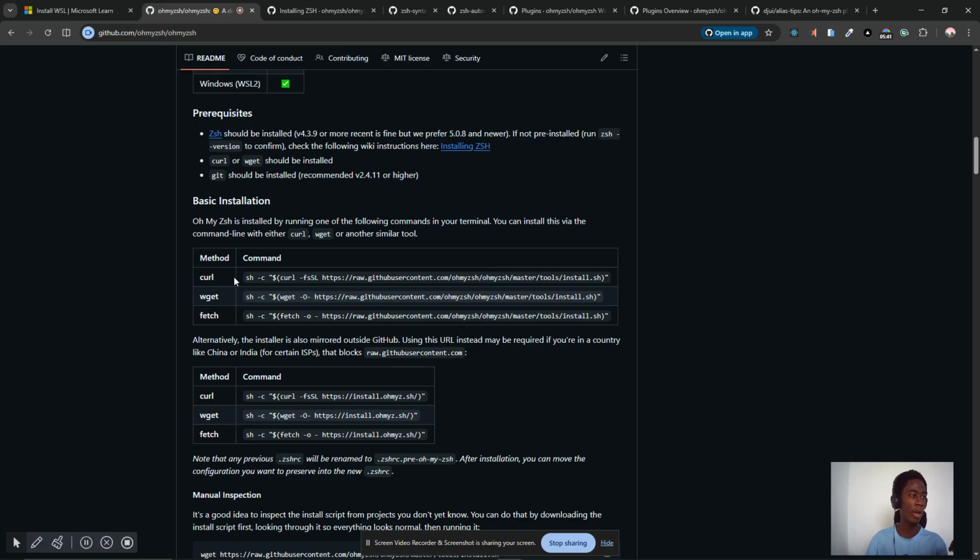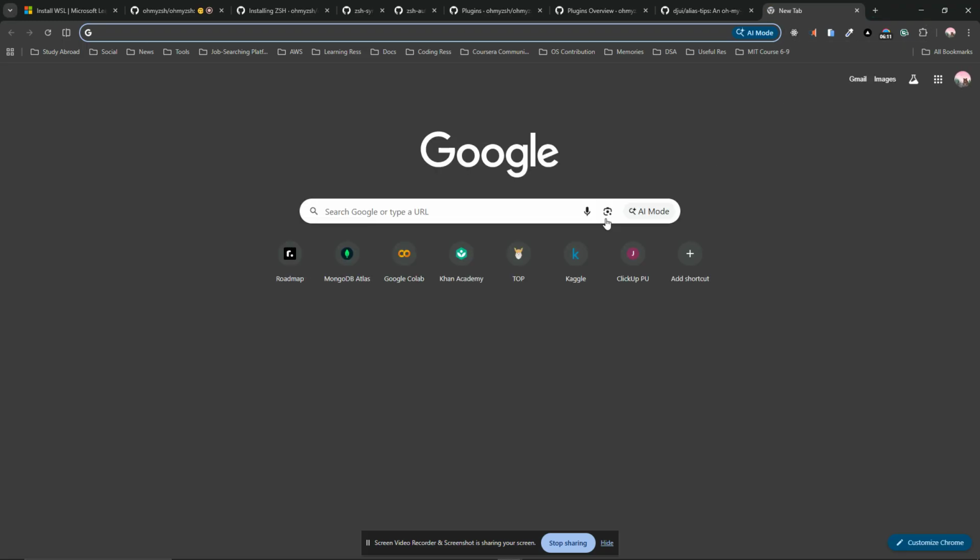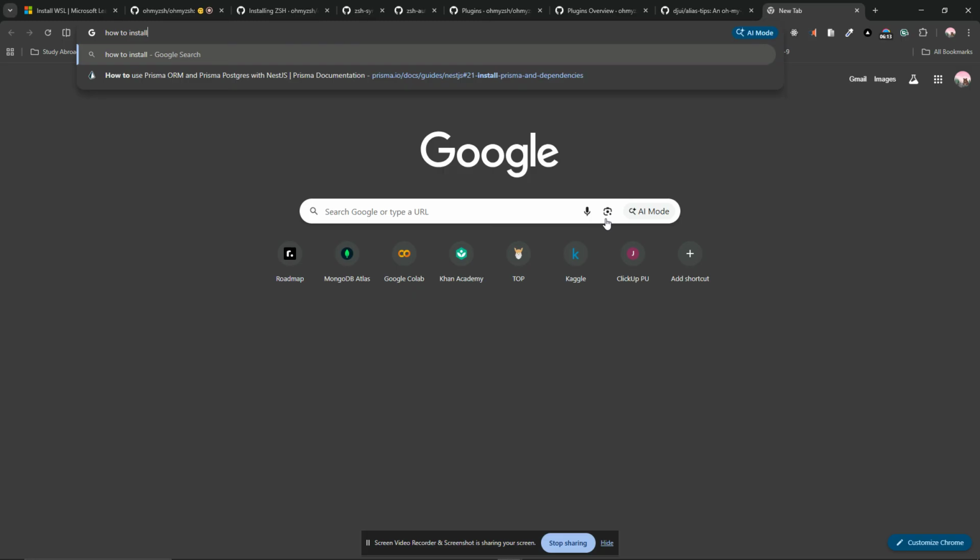We are going to go with the curl command. Oh My Zsh is installed by running one of the following commands. You can install it via the command line, either with curl or wget. I think curl comes with installing WSL. The bash already comes with curl, so you don't have to reinstall it. But if you are getting any error with that, you can simply search how to install curl.